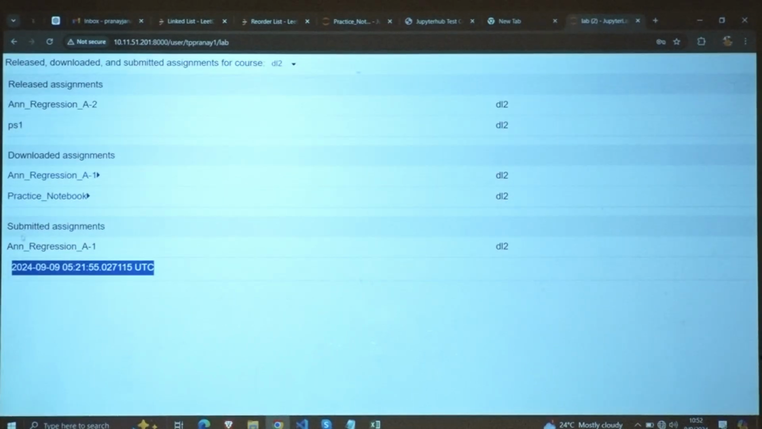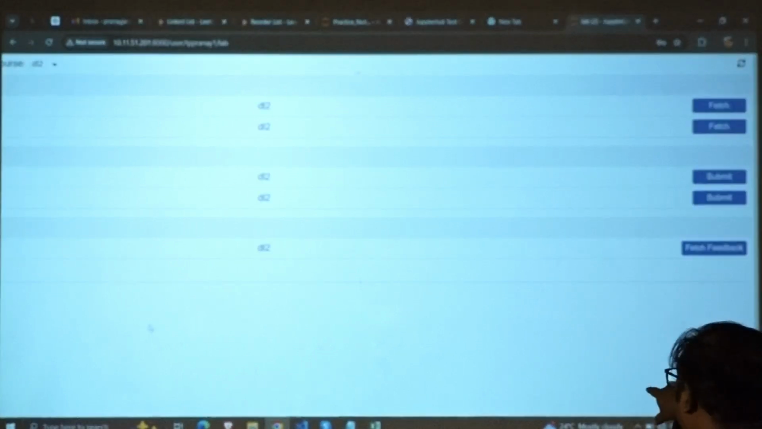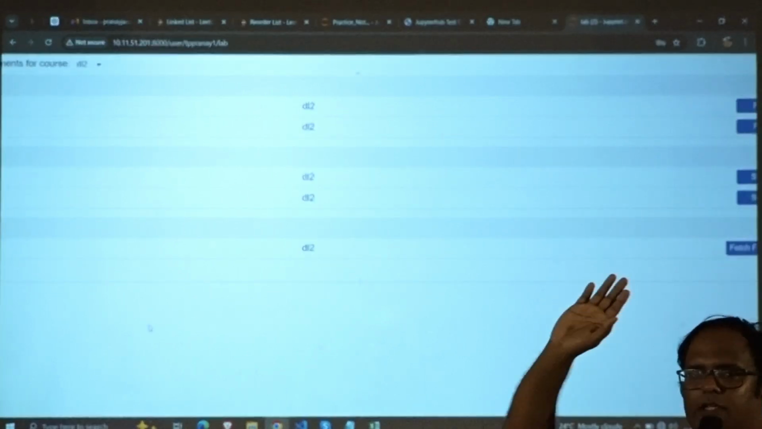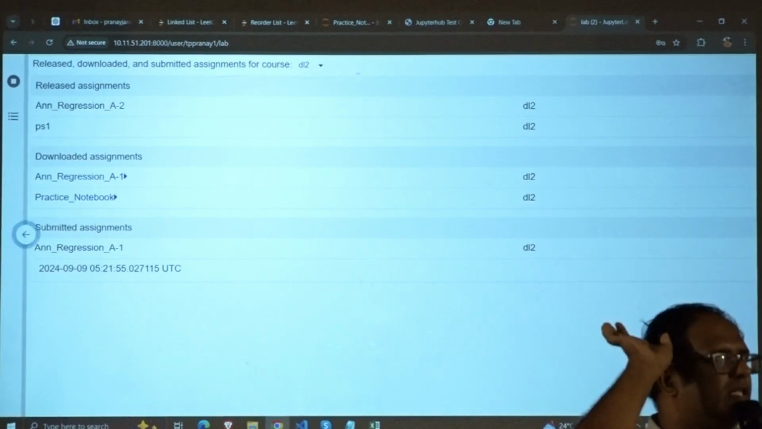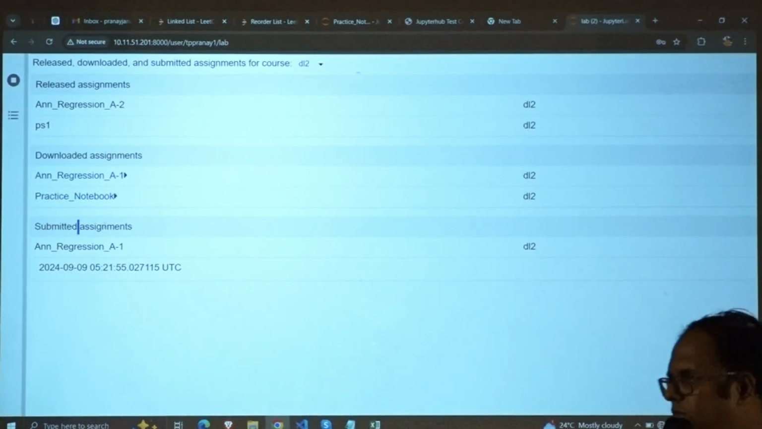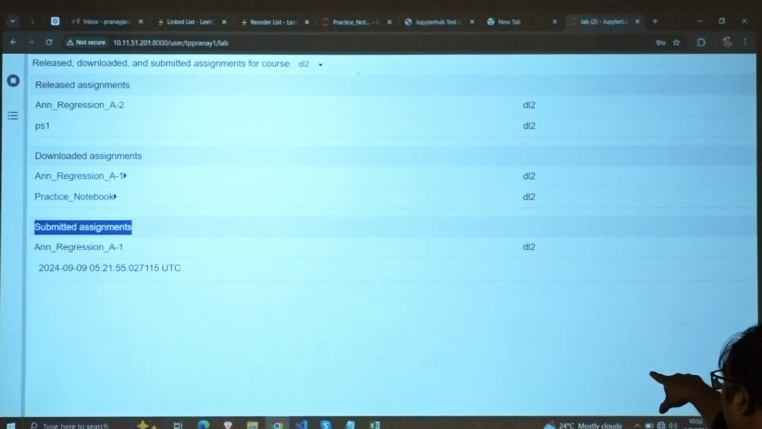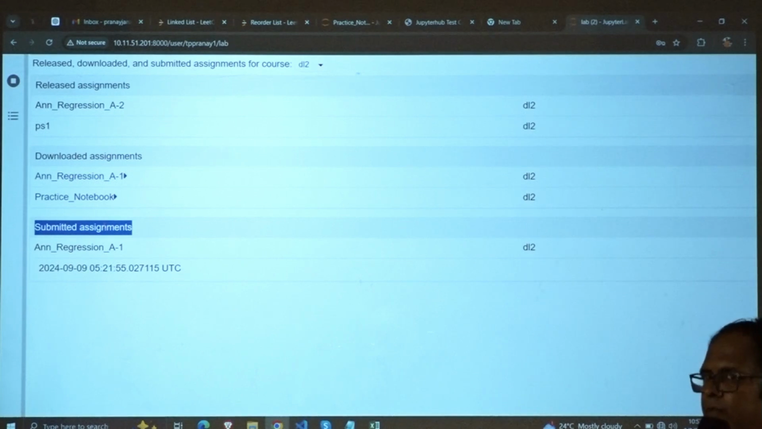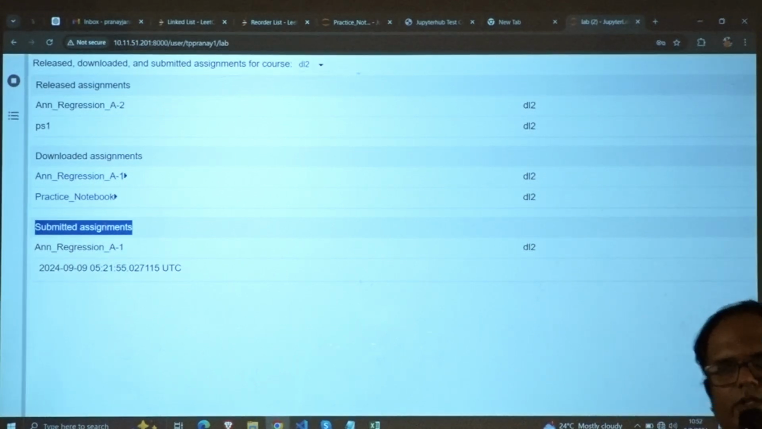Once you click, don't repeat the click action, just click once, that's it. In the submitted assignment section, you will see the date of submission. There should be a single submission.